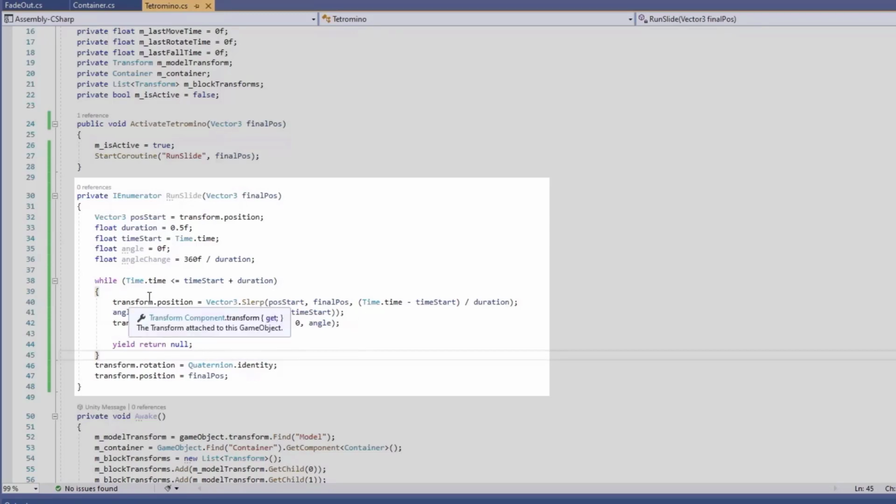So basically what we're doing here is we're moving the position from the start position to the final position. We're going to do it over the course of half a second. And then we're also doing a rotation along the z-axis, from 360 degrees back to 0. So we're doing a full 360 degree loop. And then when we're done, we're going to set the rotation back to the identity in case we're off by a small fraction of a point. And same thing with the transform dot position.